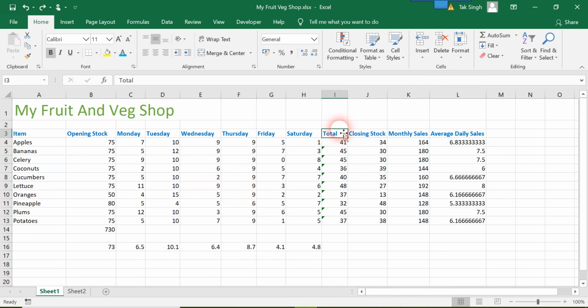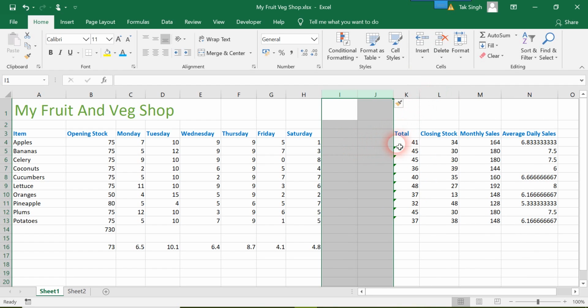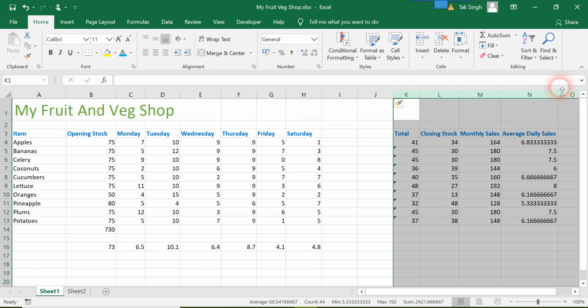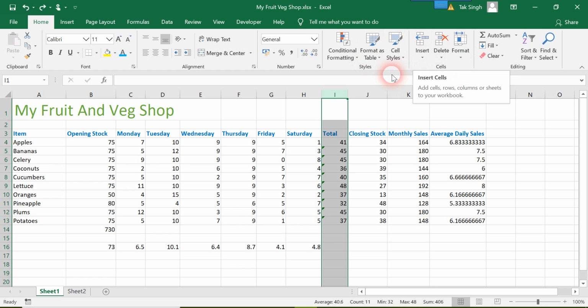Another way is that, for example, you want to add two columns after column H. To do that, you select two columns and Insert Sheet Columns. It will insert two columns. If you want n columns to be inserted in between, select n columns and insert. Ctrl Z. Okay, so we wanted to open our shop on Sunday and I will quickly insert a column.